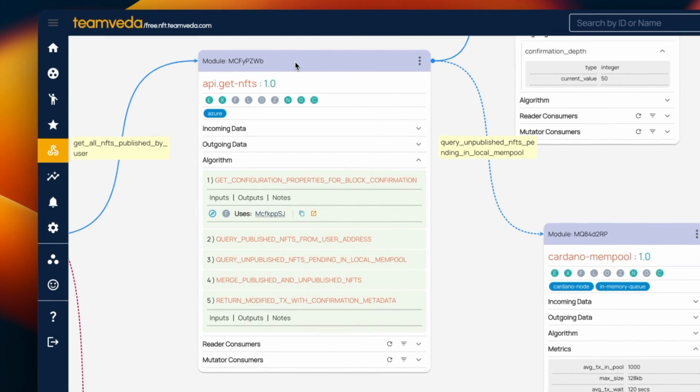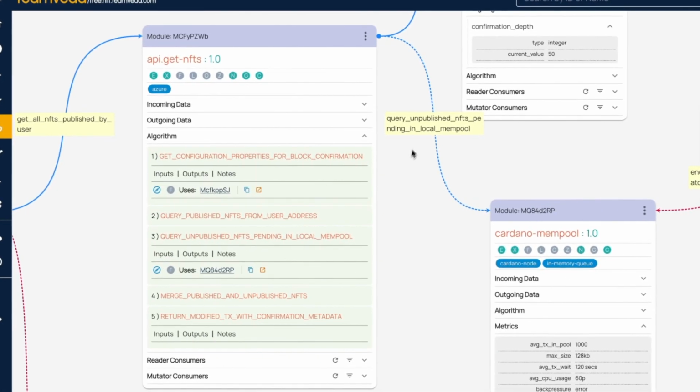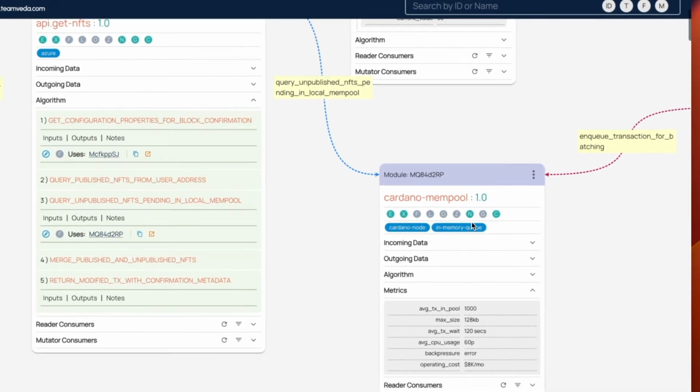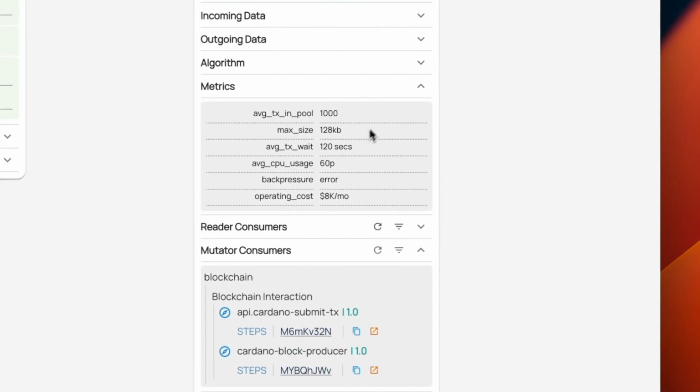Now, the architect sees that the API reads these transactions from a mempool, which is a queue. The queue holds unconfirmed transactions, and its metrics indicate that the average wait time of a transaction is just 2 minutes. But let's assume that the team dashboard is showing a 5 minute delay. This means that the blockchain itself may be congested and acting slow. So what are the alternatives?